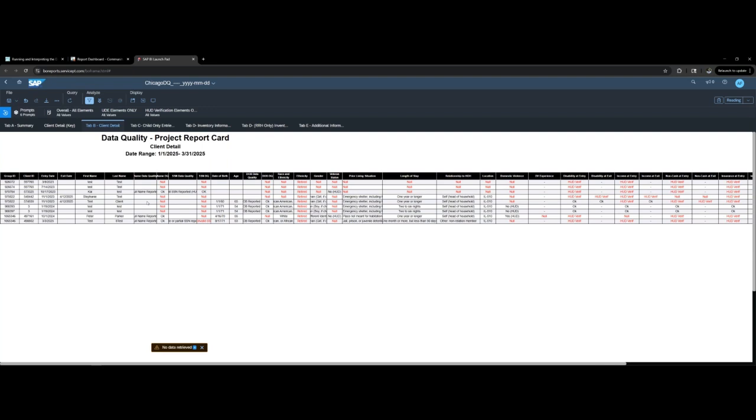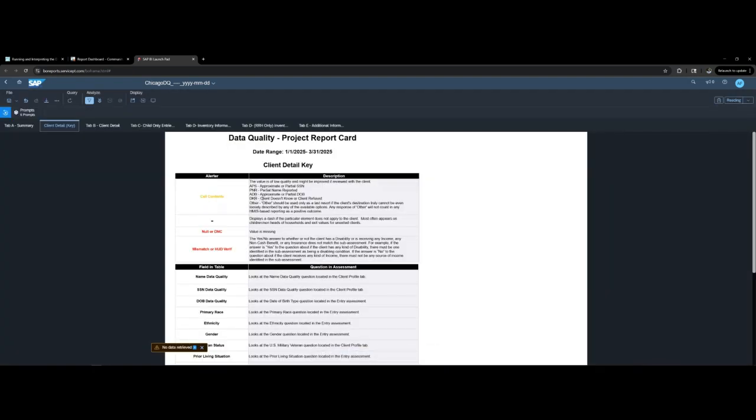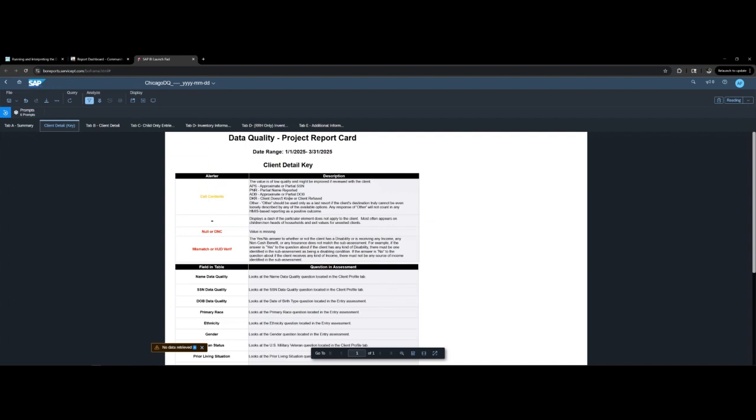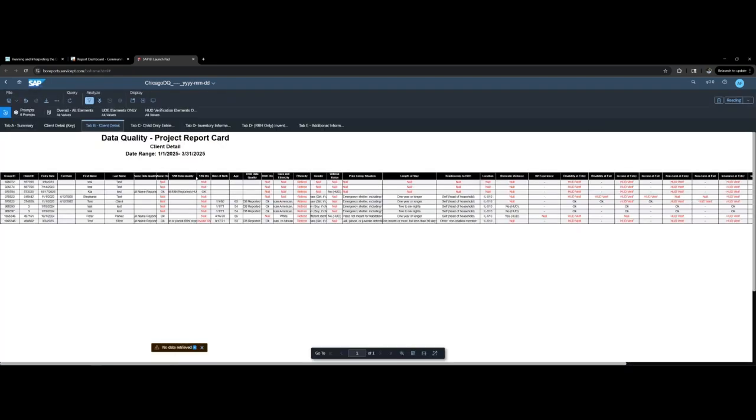So we have a question: what does DKR mean in the social security number field? In the client details, we can see that DKR means client doesn't know or client refused. So in the social security number field, if it's showing up that way, then that means that the value that was added for social security number data quality was one of these. So either client doesn't know or client refused. That was what was selected, and that's going to show up in this data quality column here.